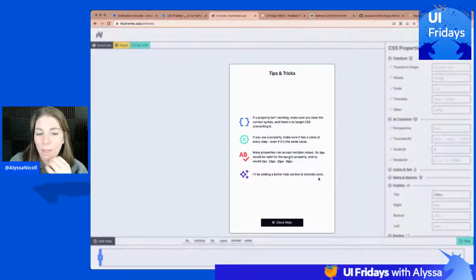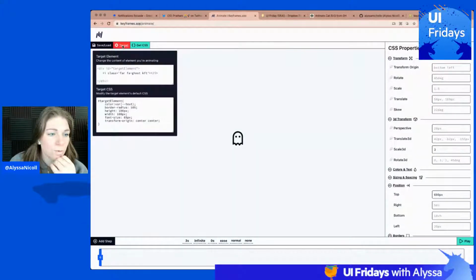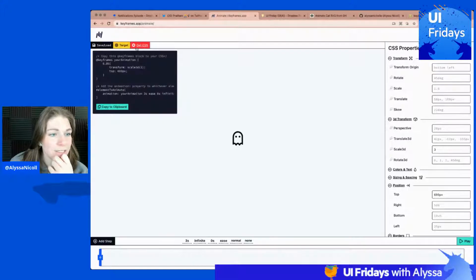More help, syntax, I'll be adding tips and tricks. Ooh, that's cool. Target element, change the content of the element you're animating. Get the CSS. That's cool. Because keyframes can be tricky, especially when you're doing multiple steps. That's one thing I wanted to look at, and maybe we could use this tool.